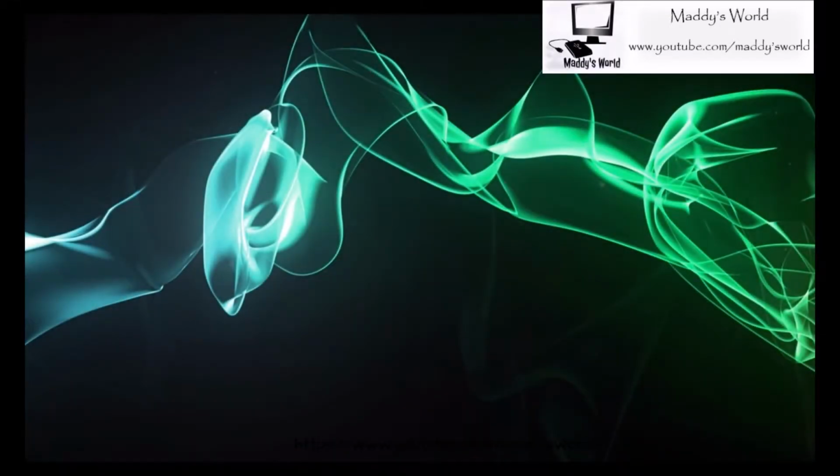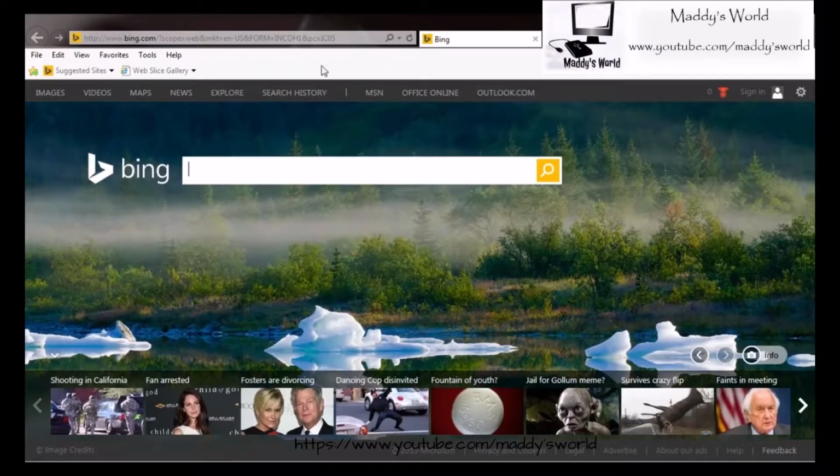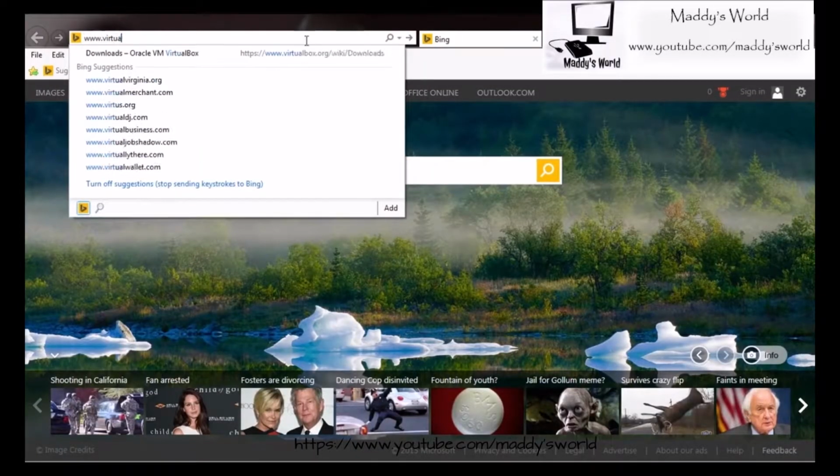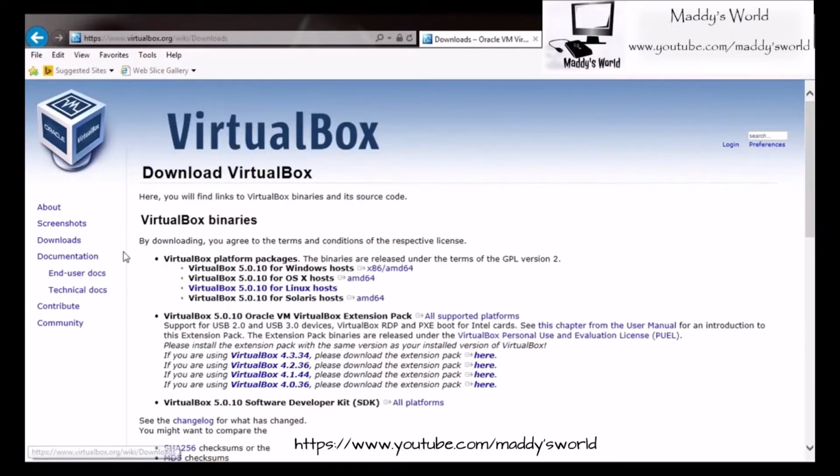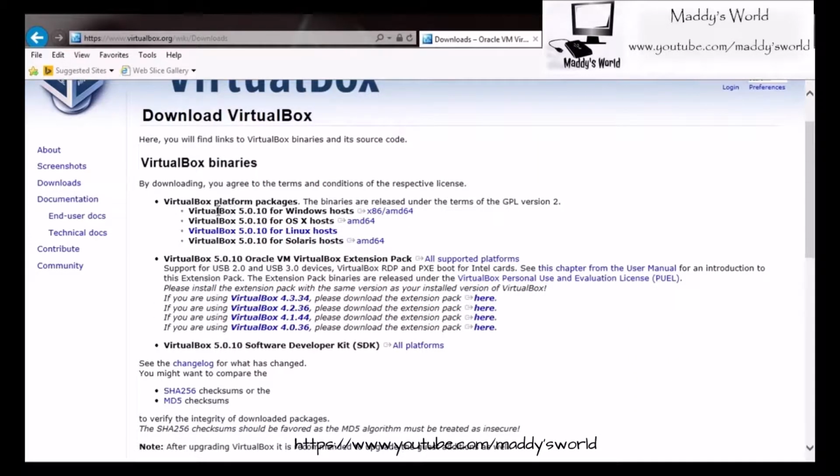Okay, so we're going to go ahead and download our software that's going to manage our virtual machines. The software is called VirtualBox. So we're going to go to www.virtualbox.org. It's pre-filled for me, so I'm going to hit enter. Alright, we're going to click on this download section over here, and we're going to download VirtualBox 5.0.10 for Windows hosts.